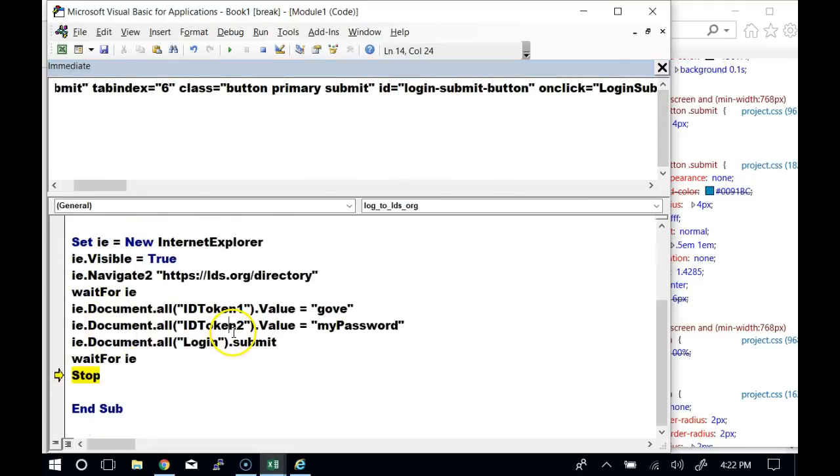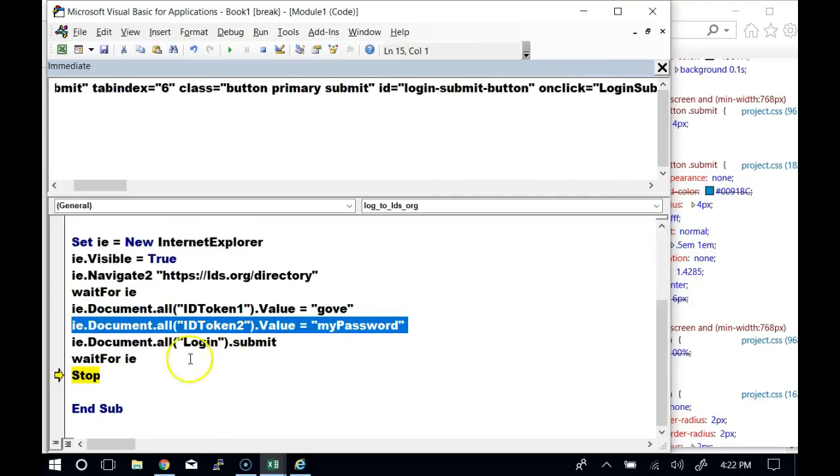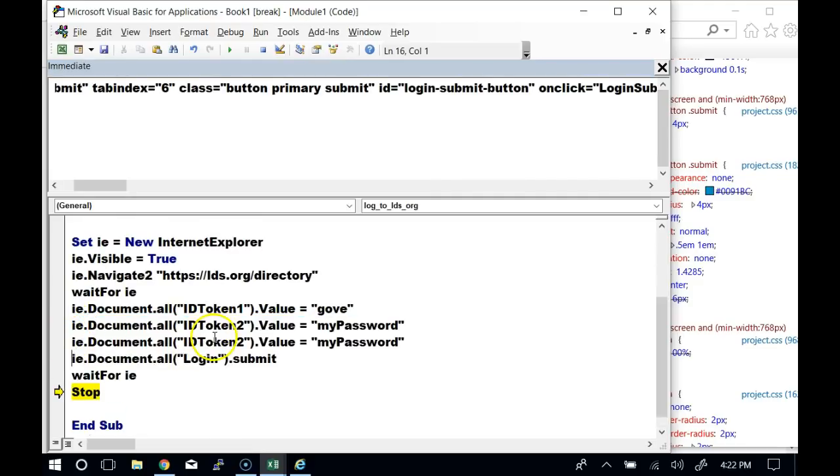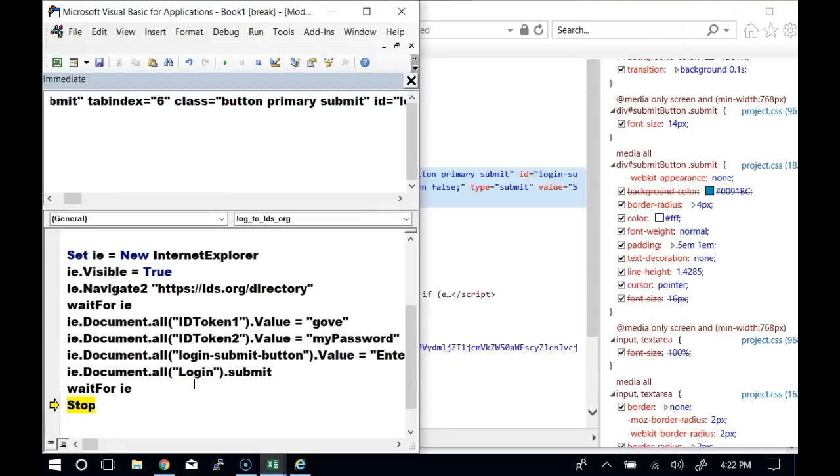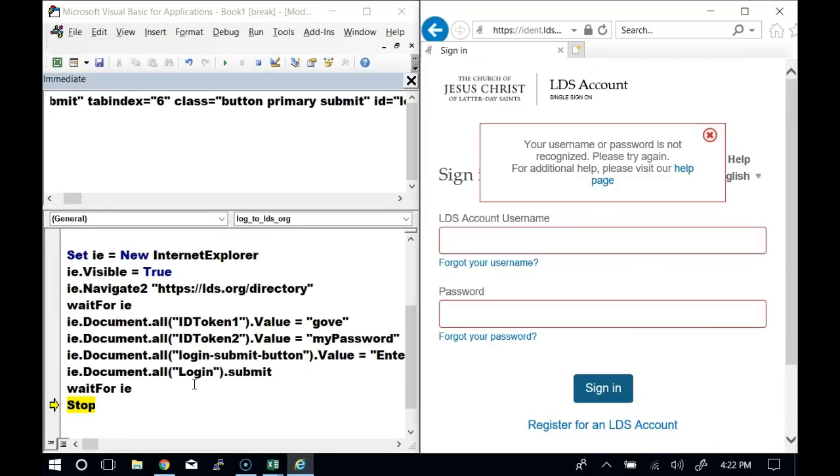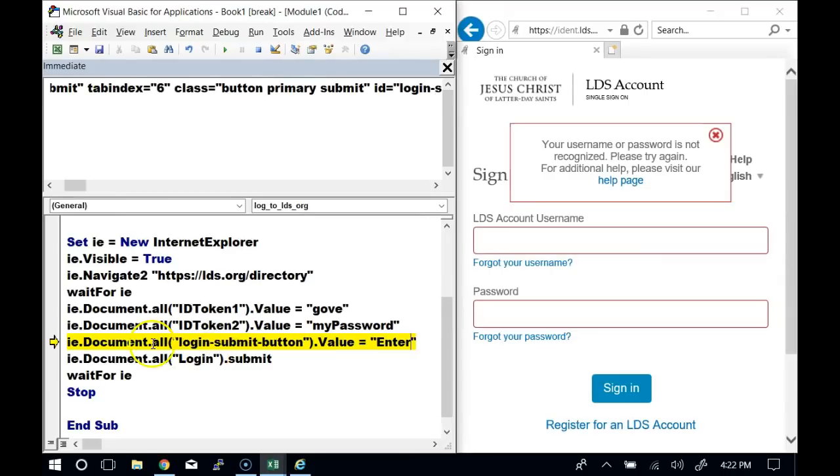And I'm going to do this the same way that I referred to my other items. But this is the button. I don't submit the button. I'm not trying to change the value. Well, actually, this is kind of interesting. Watch what happens if we do change the value. Change the value to enter. So I've referred to that button, and I'm changing the value. Watch what happens to this button when I run this line.